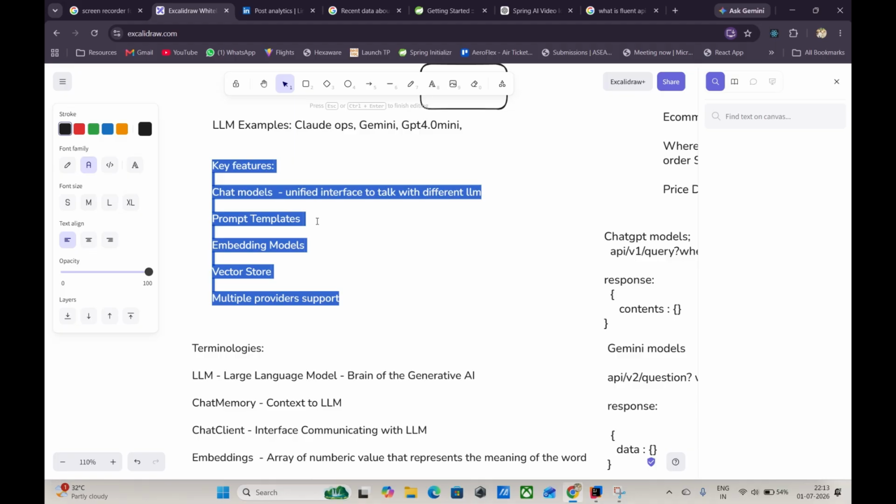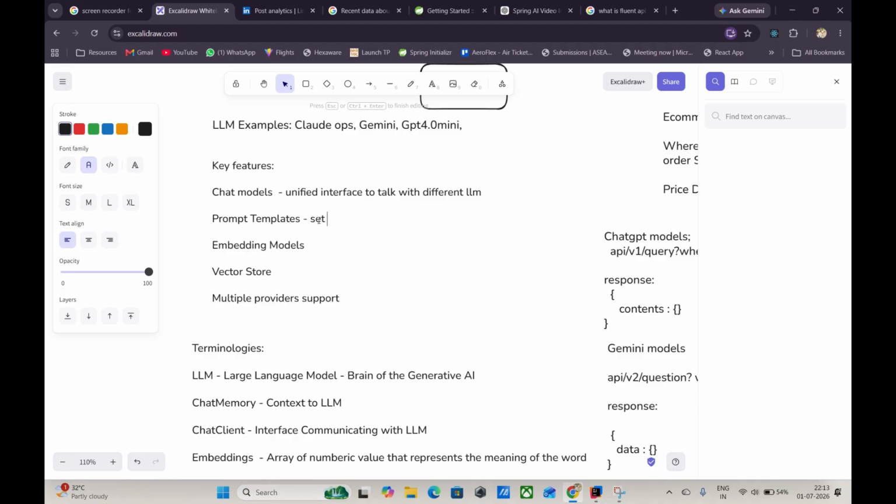Next, we have prompt templates. A prompt template means we can give a set of predefined prompts with dynamic params like the query. We can give a set of prompts to enhance the response of the LLM, like "you are an intelligent system" along with the query. This is the use of prompt templates.